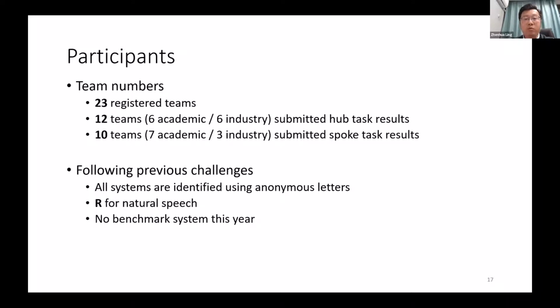We have 23 registered teams this year, and 14 teams finally submitted the synthetic results. 12 teams submitted hub task results, including 6 academic teams and 6 industry teams. 10 teams submitted spoke task results, including 7 academic teams and 3 industry teams. Following previous challenges, all systems are identified using anonymous letters, and the letter R was used for natural speech this year. We didn't build a benchmark system this year, considering the rapid development of speech synthesis techniques.